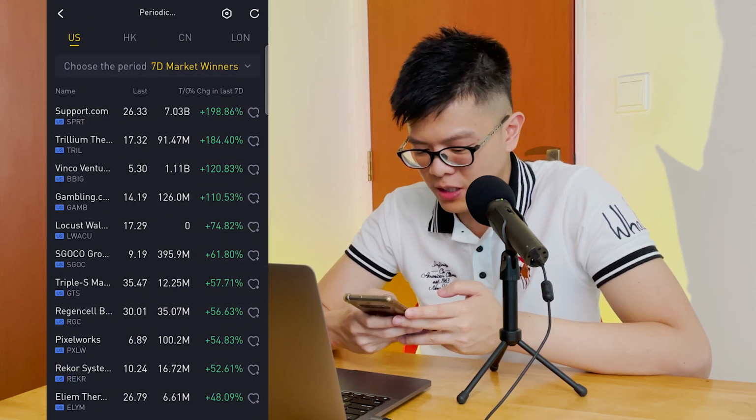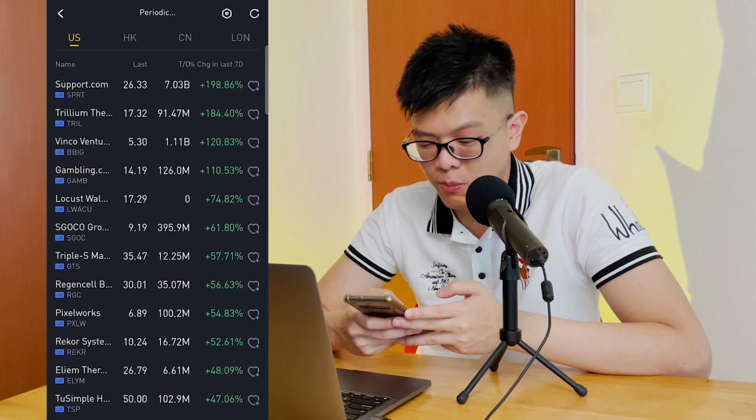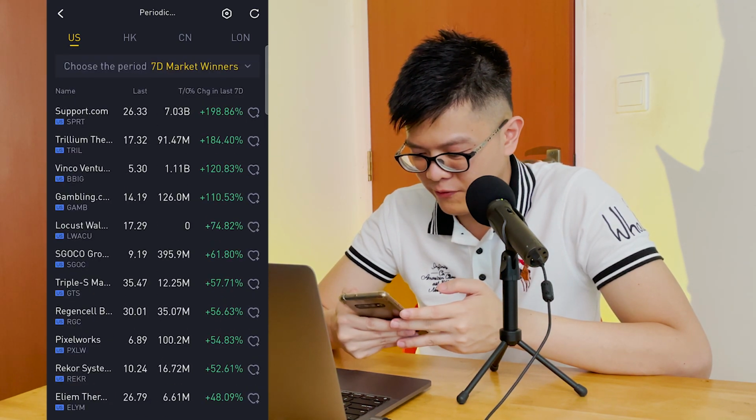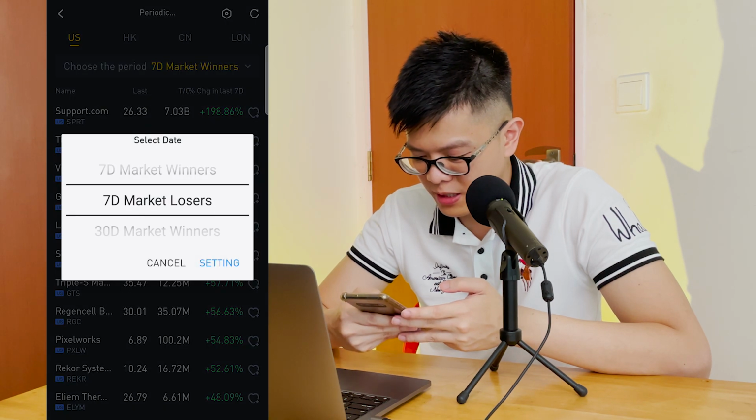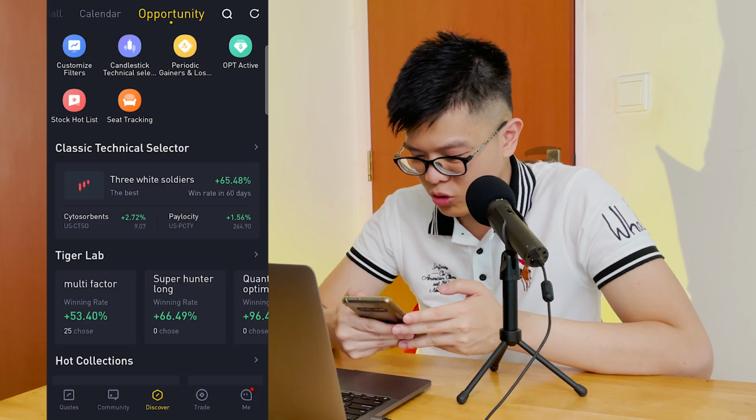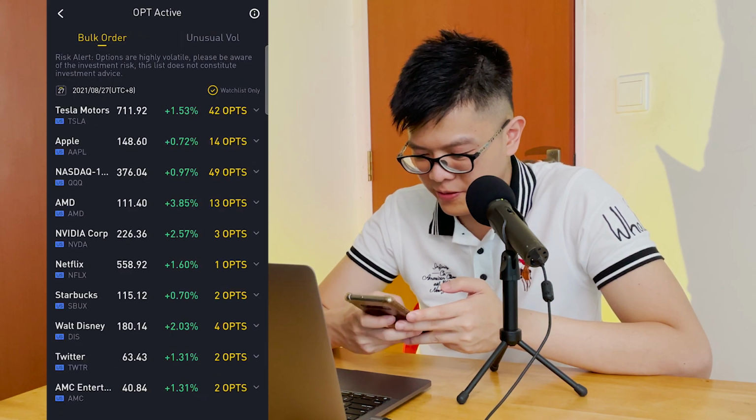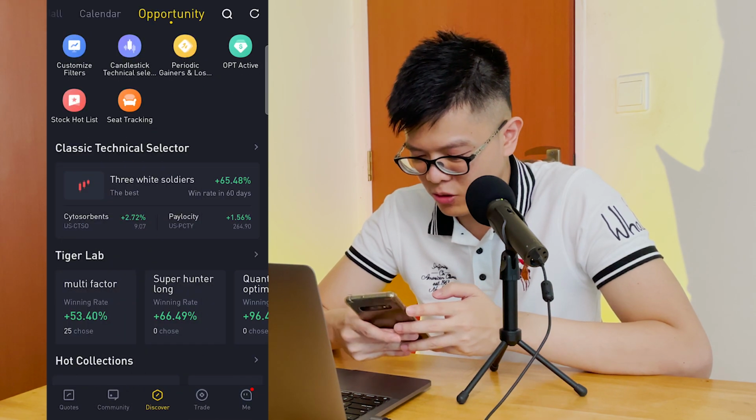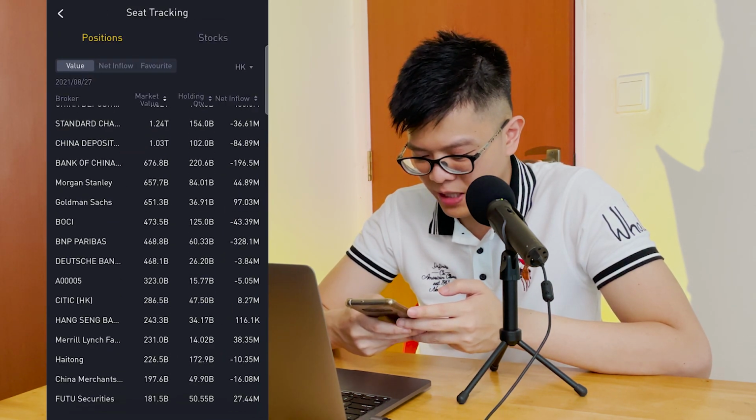Periodic gainers and losers, you can see which is the one that has gained the most in the last 7 days or has lost the most, right? Okay, you can select it from here, this section. You want to see the losers. Here are the biggest losers for these 7 days. Yeah, so all this very interesting data. You all can go and explore on your own. Okay, like stock hot list. Not sure what's a hot list. Okay, we even have a seed tracking.